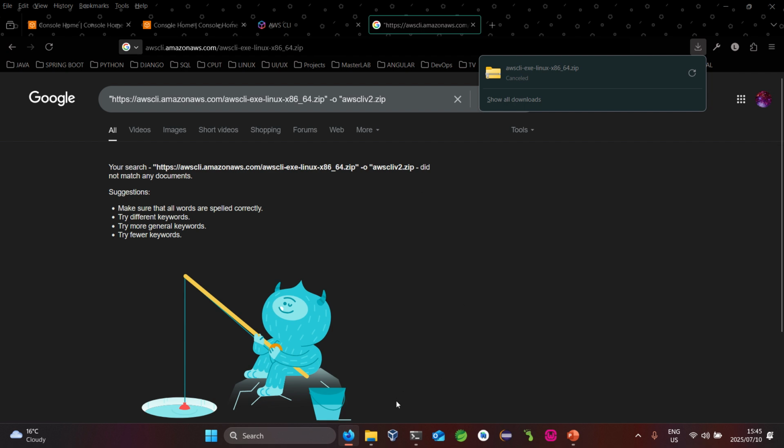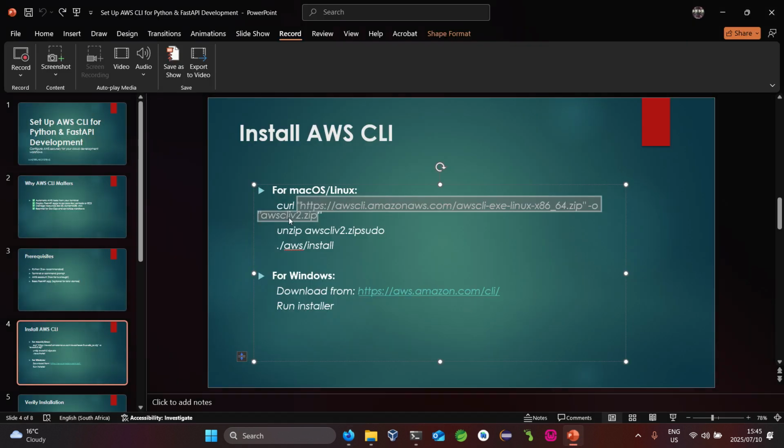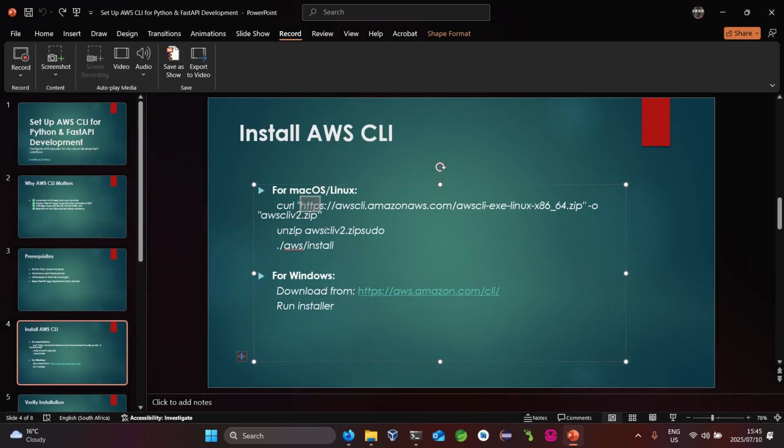So once you have this installer, what else do you need? Once you download the installer, you use the command to unzip and then the install command. In this case, I have the command to download, which is the curl command. Once you download it, there is an unzip command that you use, and then you run the installer. Since I've already done this process, I don't want to repeat it, as it will affect my current configuration.